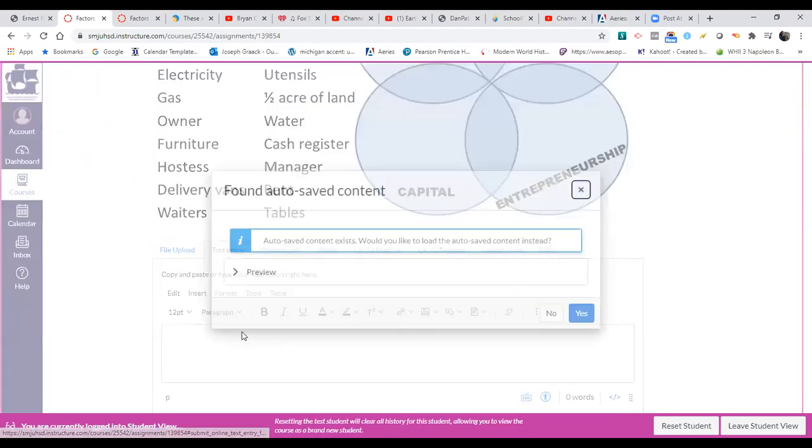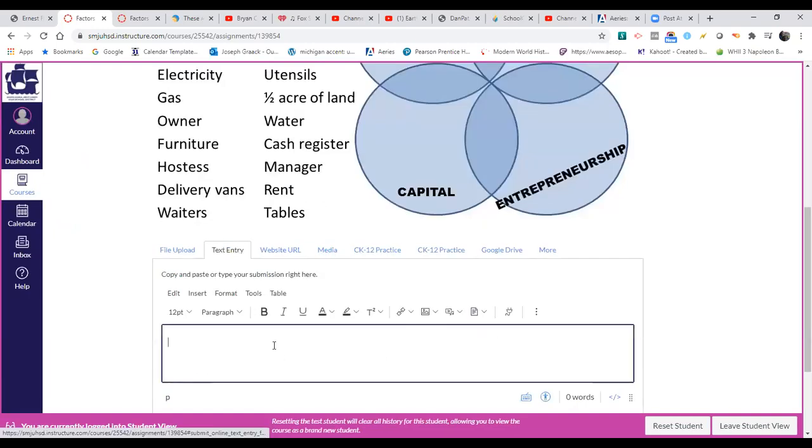Go down here to text entry, and you could type in as you go along, right? So maybe it's land and capital. And then when your group comes up with the next one, you can go there. So you should have all 12 categorized. Then when we come back as a total group, each group will go over what they put for each one.